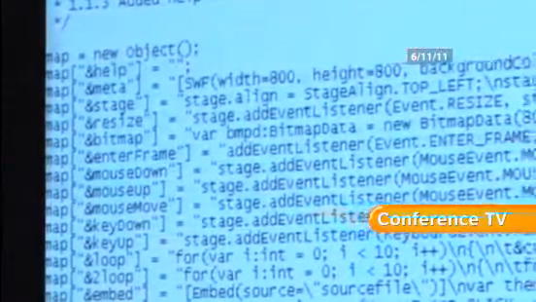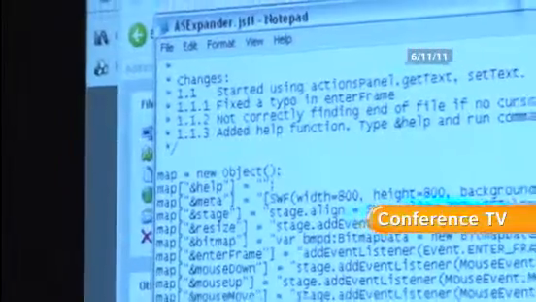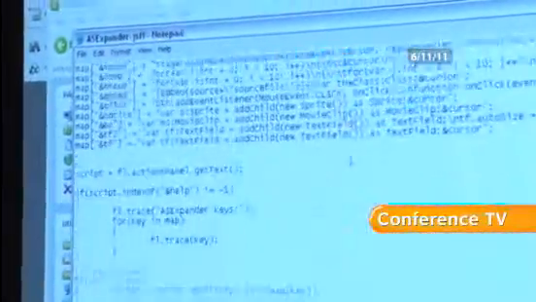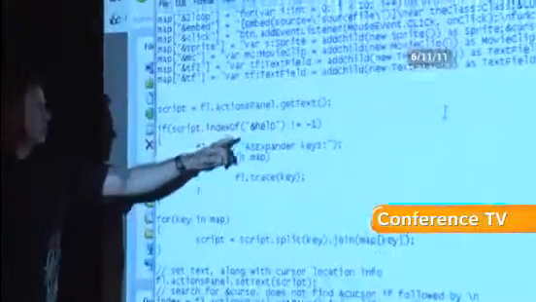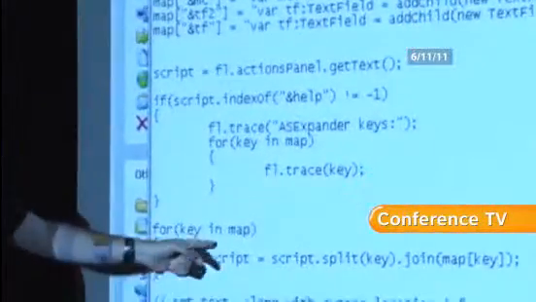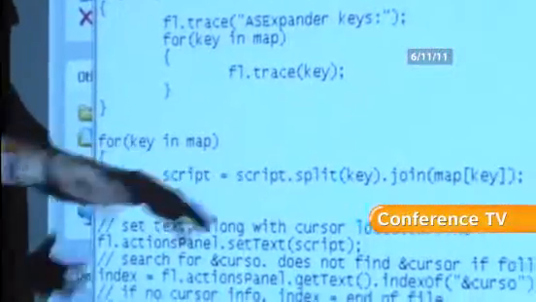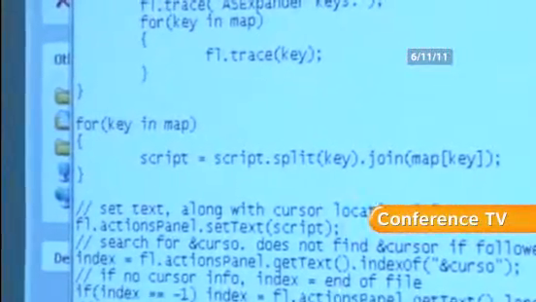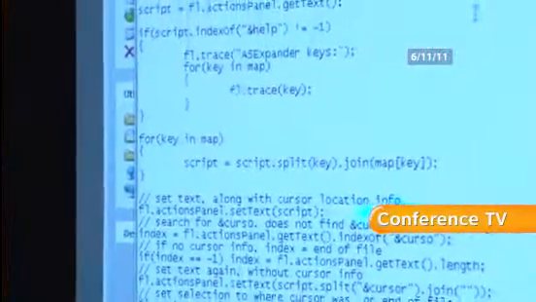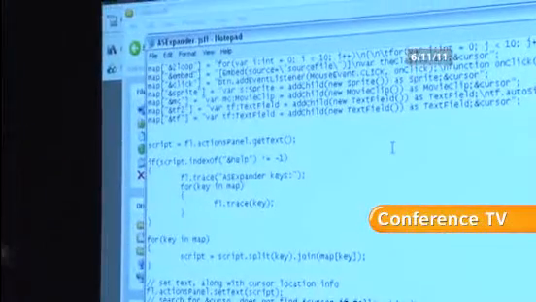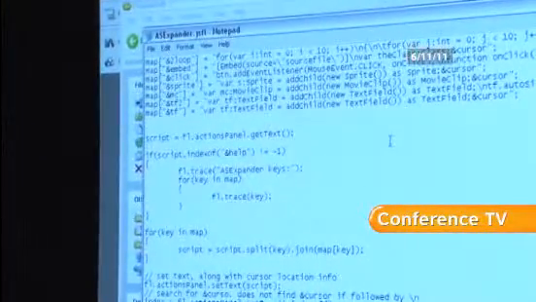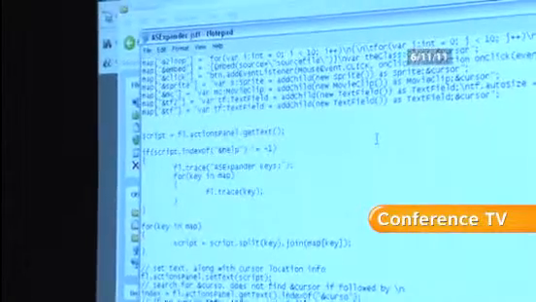And when I run it, it just basically runs through the actions panel, gets the script, gets the text from the actions panel, and then looks through the keys in the map. If it finds that, it splits it and joins it, replaces that with that. Very simple. And this way you can add your own commands. If you don't like the ampersand thing, you can change that to percent or whatever you want. And again, if you look up AS Expander on my site, you'll find this there. It's a few years old, but it could still be useful.